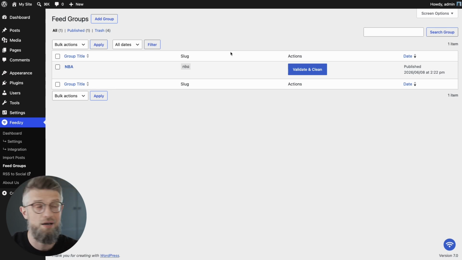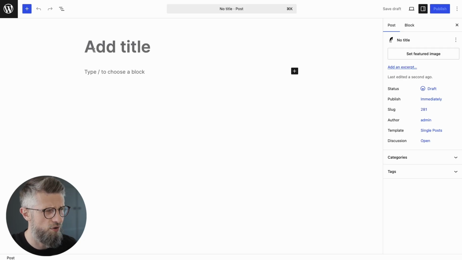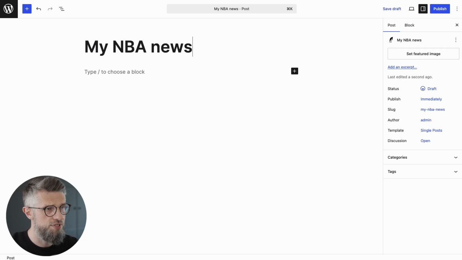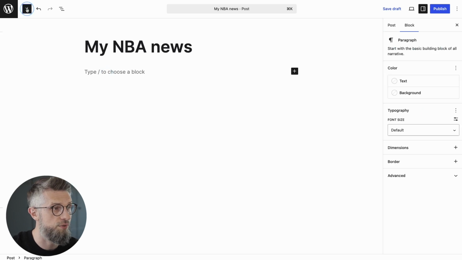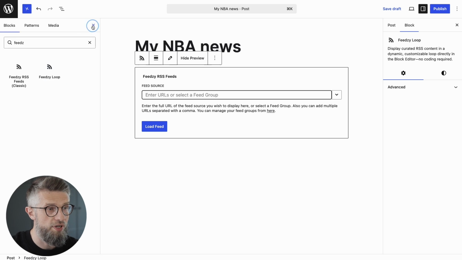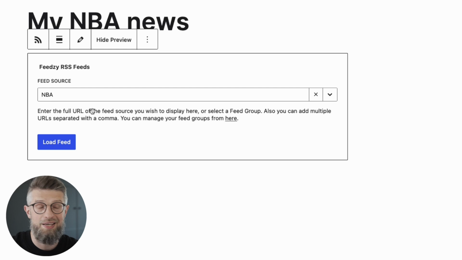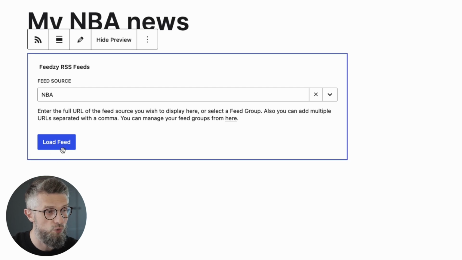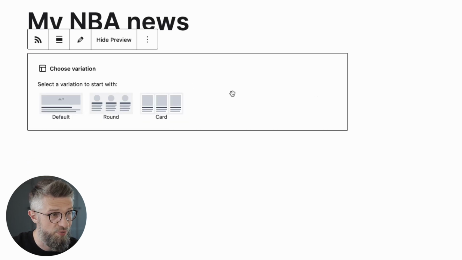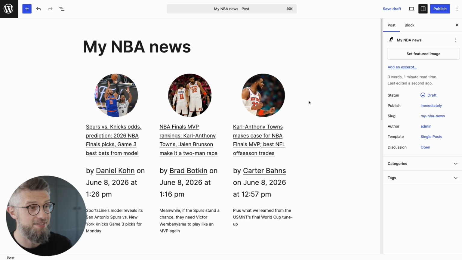So all we need to do now is just, for example, go into posts, add a new post. Maybe let's call it My NBA News, and all we need in here is to add a Feedzy block. Feedzy loop is the one we are looking for. From the list, let's just select the group that we've created a second ago and let's load the feed. For starters, we can pick the layout that we want for this whole display. So I'm gonna go with round, and right away we can start seeing some details appear on the page.